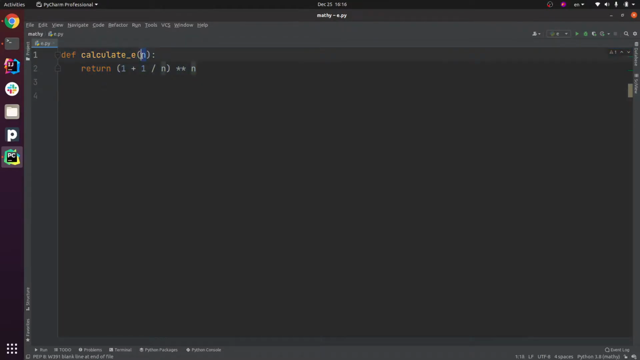So it takes a positive integer as an input and uses this formula to produce an output. The formula is very simple. It is just 1 plus 1 over n, all raised to the nth power. So let's use this formula to compute e.